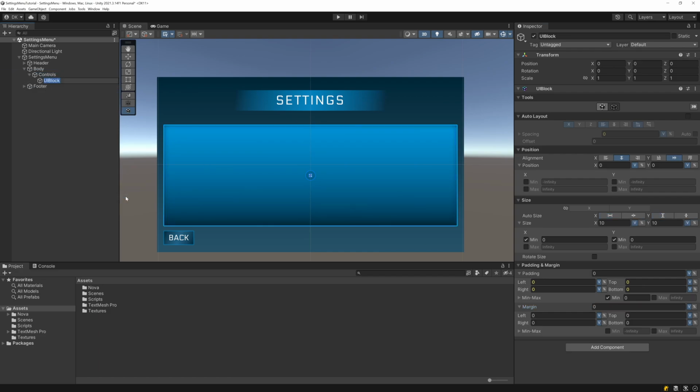Next, I'll add another UI block called toggle setting. This will be the root of our toggle. I'll expand the width and set the height to 80.